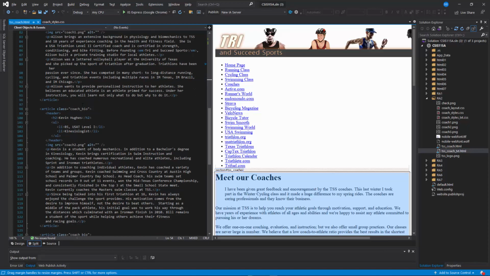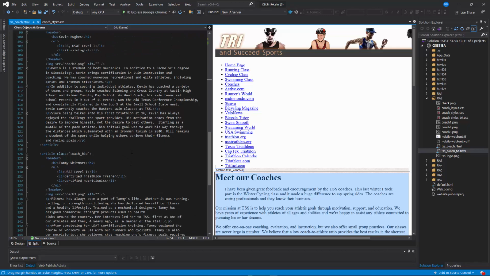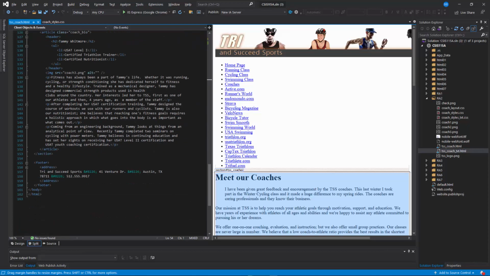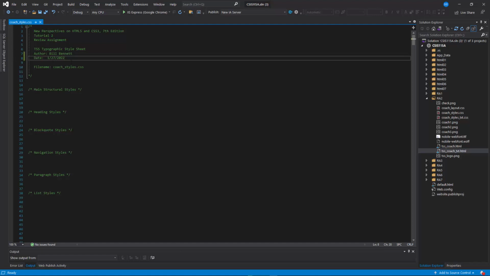Then we've got another article, another coach, their specifics, their image, some text about them, closed article, and then another coach, same format. And then you see we closed the section, and then we've got a footer, and inside of the footer we have an address element. So it's a pretty simple page. Go ahead and close that up now. As I said, we're going to be working exclusively within the style sheet from this point forward.